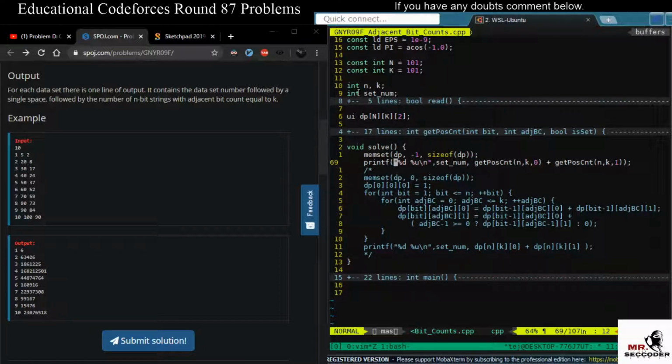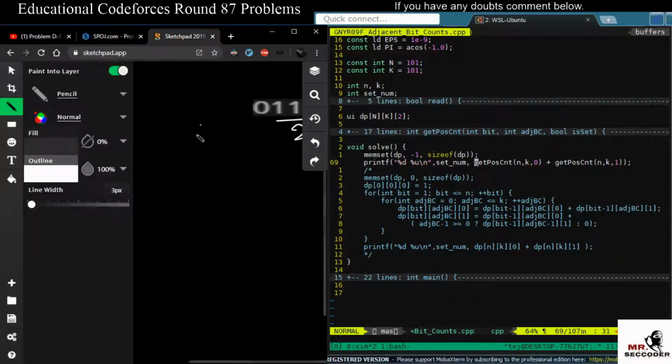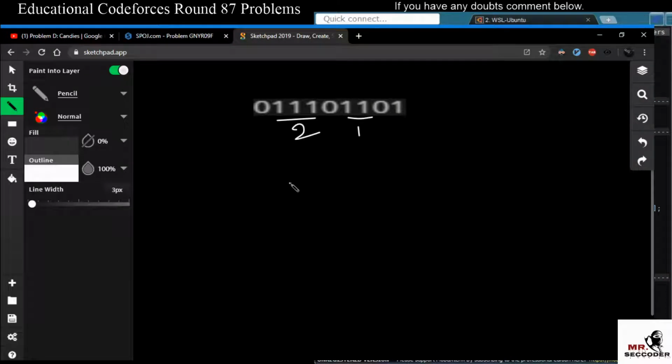So we write a recursion function, and I'll explain the logic behind it now. You can solve this with recursion. Let's say these are n bits. In the current bit you can set either 0 or 1. Then you go to the previous bit and you can again set either 0 or 1.